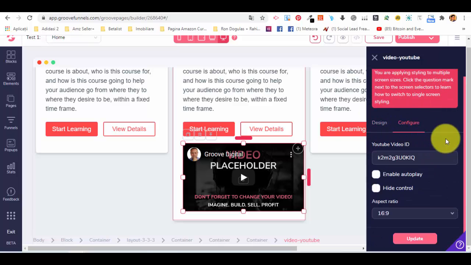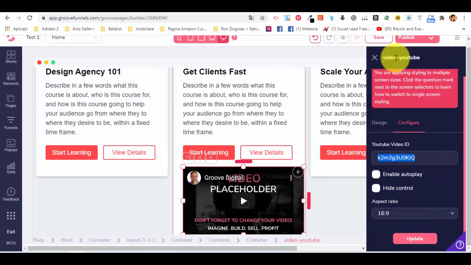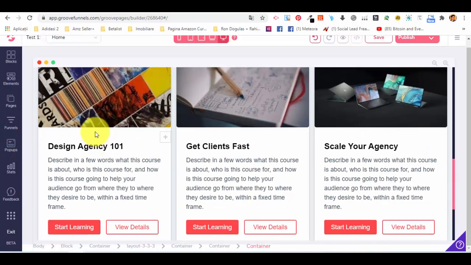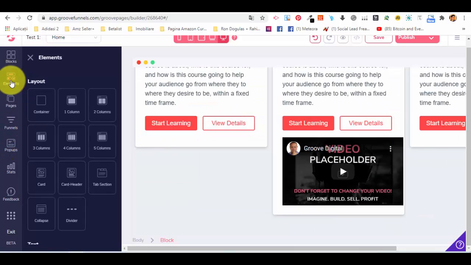And if we go to the configuration of the video, we just have to put the video ID here from YouTube. We can enable the autoplay if we want the video to start as soon as somebody ends up on the page, or we can hide the controls if we want our user or visitor not to be able to use the controls and just leave the video to play. And we can control the aspect ratio as well. But enough with that. Basically, this is how you add new elements. As you can see, it's very simple.